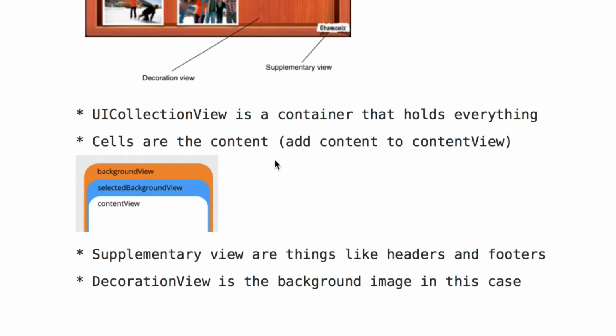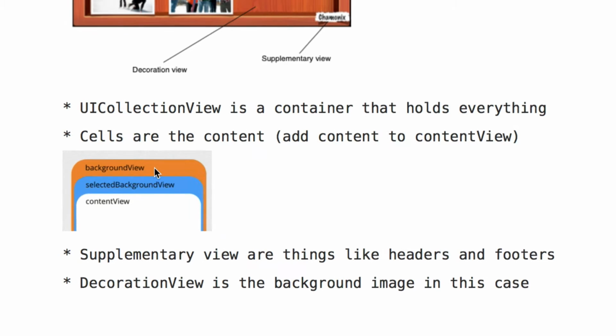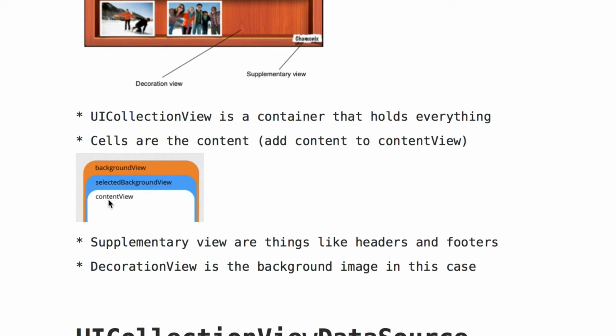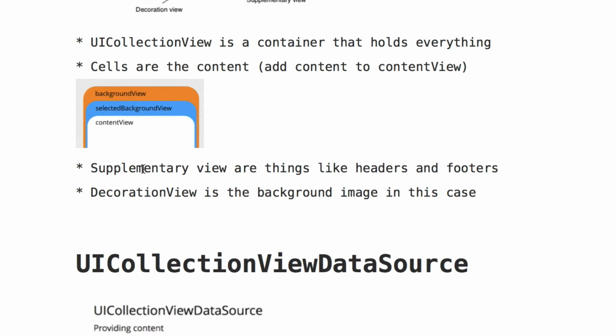And primarily it holds cells, and cells are composed of these 3 layers. These are the 3 layers anyway that you need to worry about: the content view, the selected background view, and the background view. Most of the time you're going to be adding stuff to the content view, but if you want, for instance, a different color when it's selected, then you would add a subview to the selected background view layer.